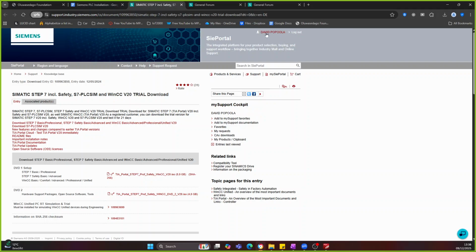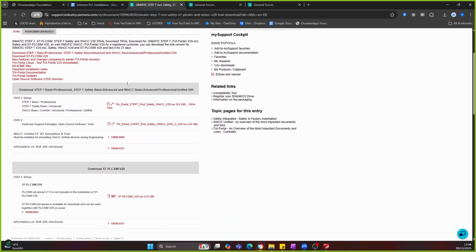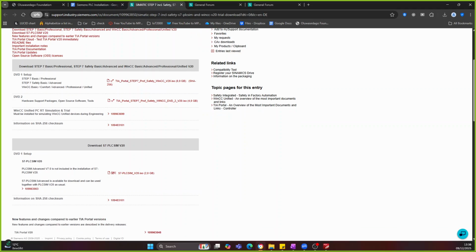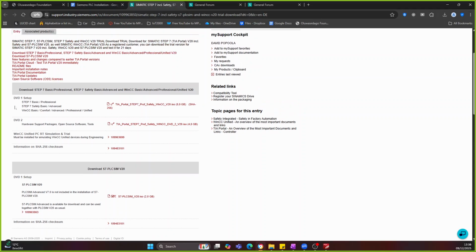You see right here, it shows my name and it shows logout, meaning I already logged in. That's why you need to register on the platform. Because I'm already logged in, I have access to download the softwares. I hope you can see my screen clearly. What you see here is 2 different DVD files for the setup.